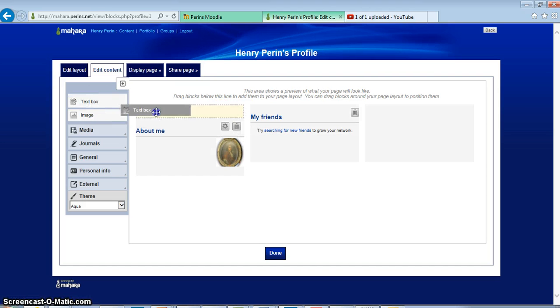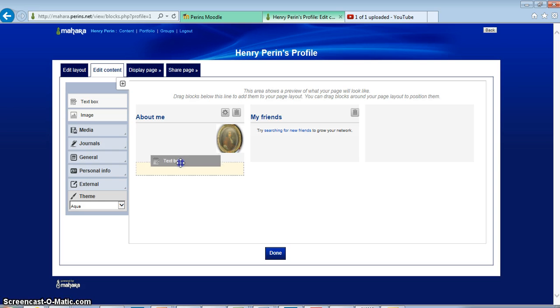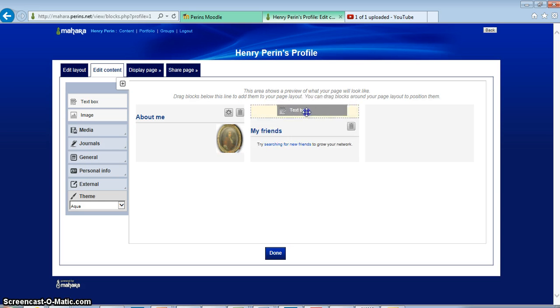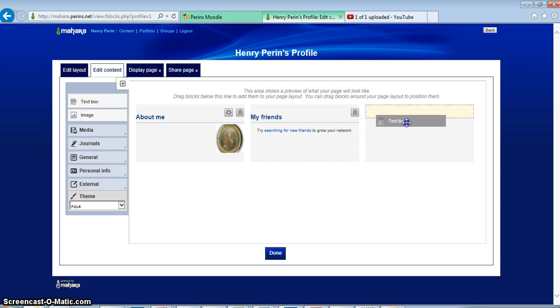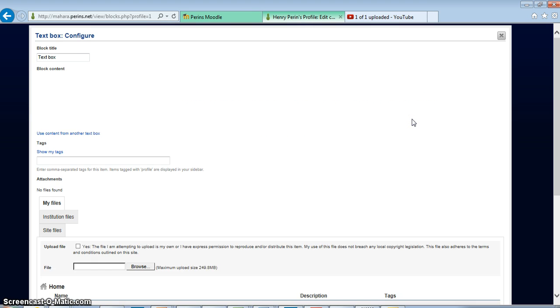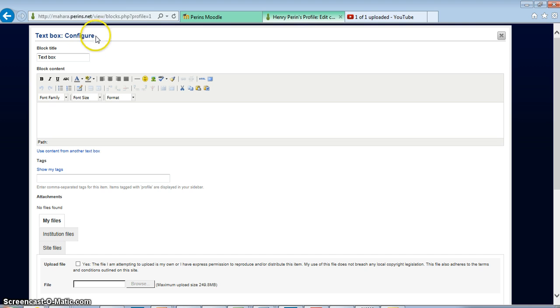We're going to look to add a text box, so we could add it above or below the current block on the left hand side or in the middle. I'm going to add this one on the right hand side. So it's just loading the text box. Then we need to configure what we'd like in the text box.